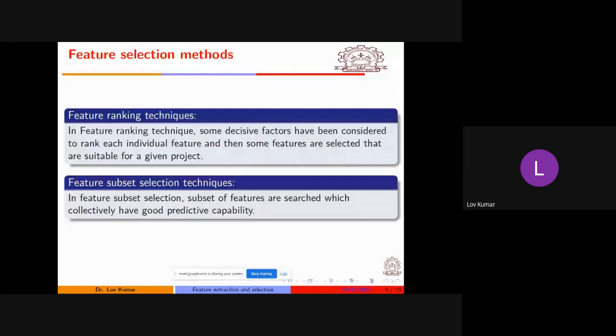If you are using the feature ranking technique, what will happen? We have to select the top 5 students. Maybe all 5 students belong to one category. All 5 students are very good in coding, but they have no idea about how to handle the requirement, how to present the requirement. But if we come to feature subset selection, we are finding the best combination of these.